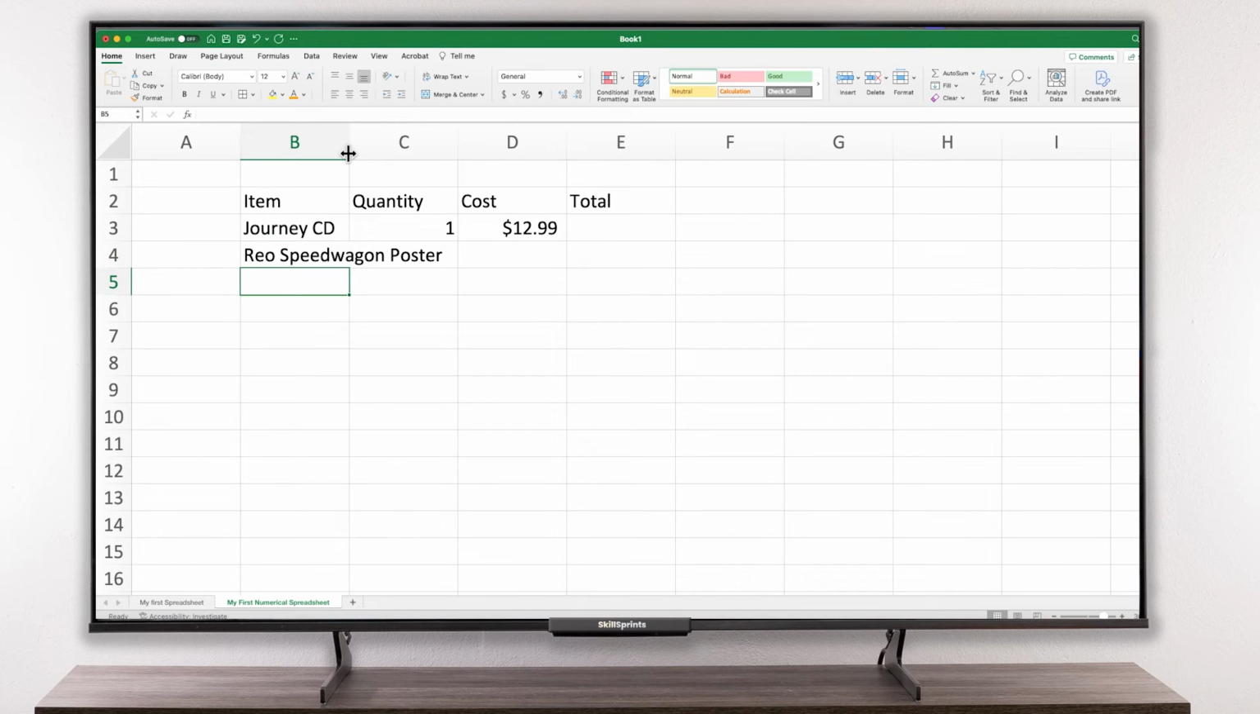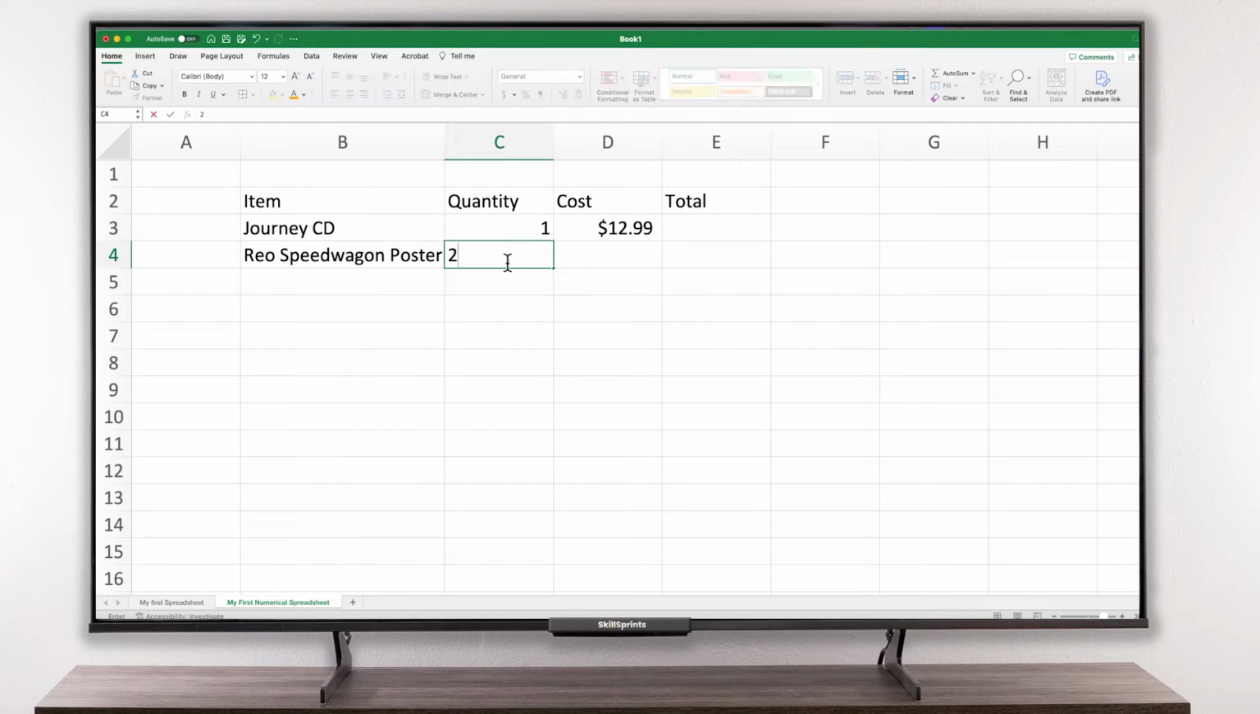Let's accommodate this text by stretching out column B. And let's say they bought 2 REO Speedwagon posters, and those were $9.99. And we'll do one more. Snickers bar. Kind of an odd order, a Journey CD, an REO Speedwagon poster, and a Snickers bar, but we'll go with it. And let's say they had 3 Snickers bars, which were $1.59 each.